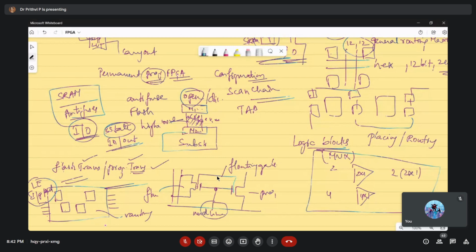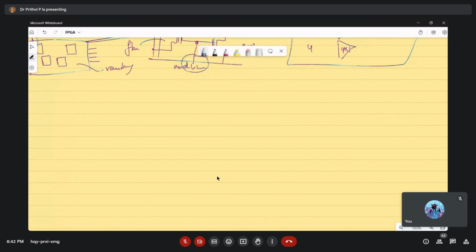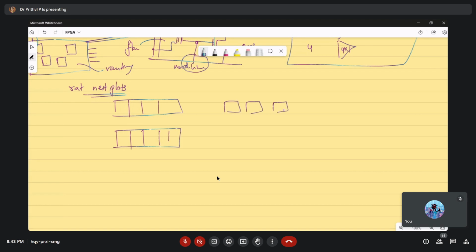Okay, what is the perfect placing? There is a term called rat nest plots. That means when we have to estimate the length, say I have a few segments, and another few segments are here, or individually independent blocks and logic elements. What is the length of the connectivities between every block? That will decide the routing length or the wiring. That calculation we have to see.